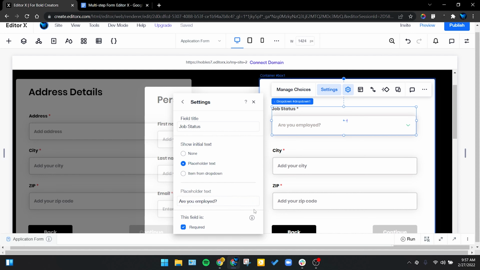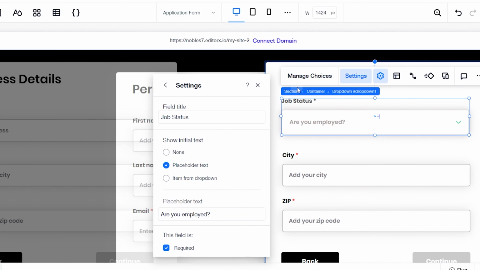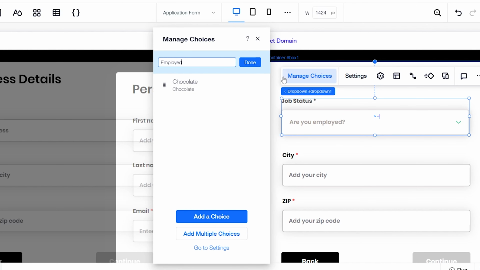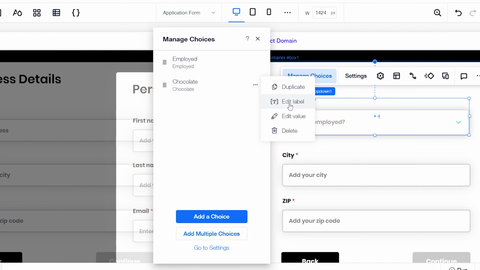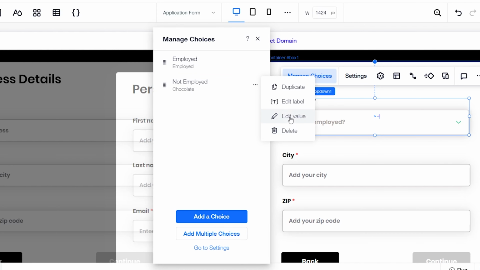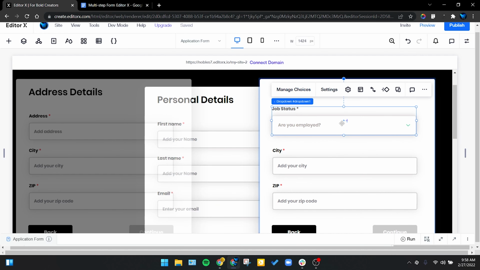All right, so that is going to be the question that's going to be asked, and then our options are just 2 options, and we're going to type in employed. So you're just going to copy this label into your value section. What you're going to be working with in the code is the value. So that is the most important part of these options. All right, so the next one, we're going to say not employed. Again, you're going to highlight that, and copy that into your values field. Okay, and then you're all done with this field. We're all done with the drop down or the job status field.